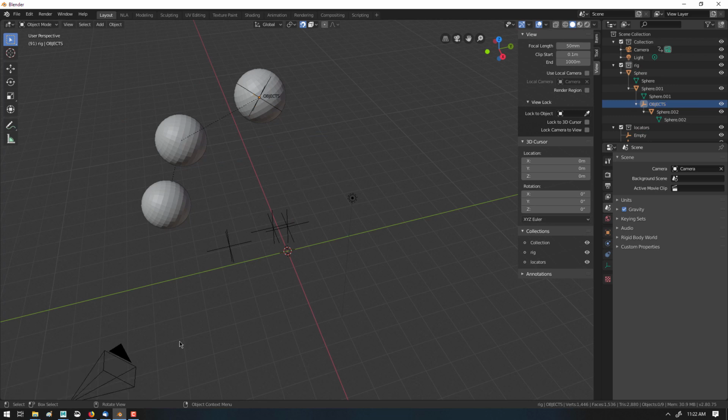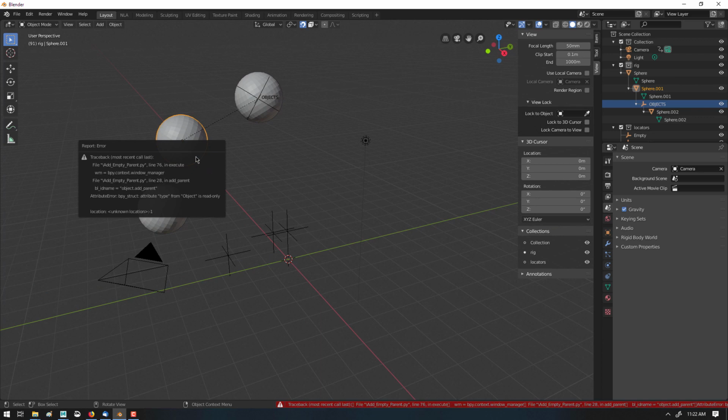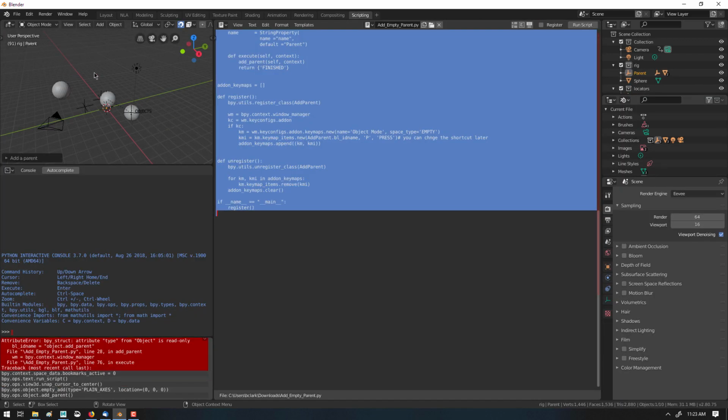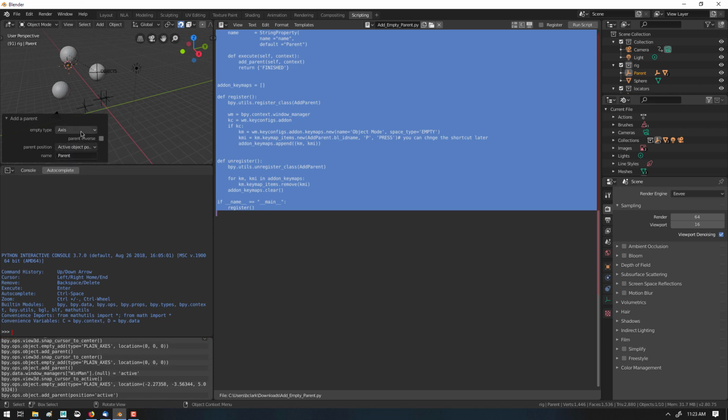So I found an add-on that is currently not updated to work completely in Blender 2.8, but it's the add transform. So now if I select the same node and I hit P, actually I broke the script, so never mind. Yeah, so now if I hit P, add parent, and I tell it to do at active position, I can create, let's go back to general.